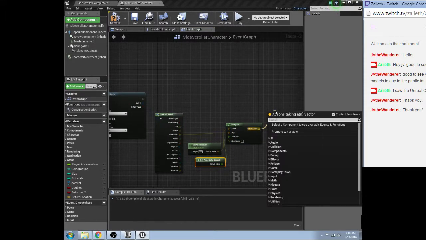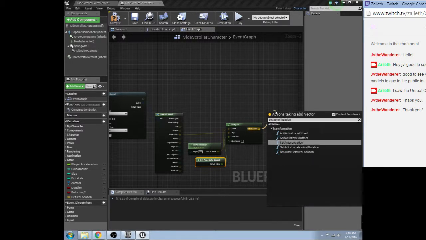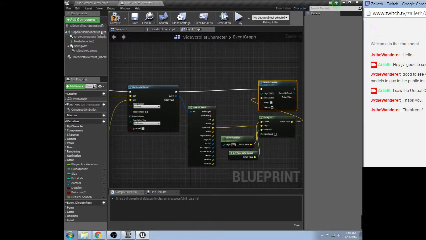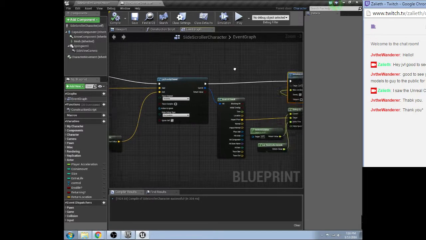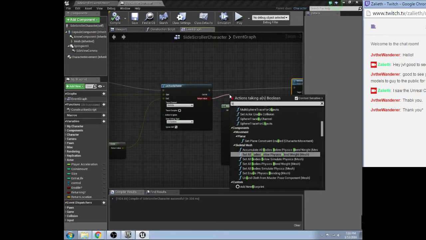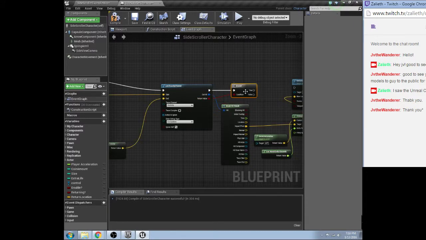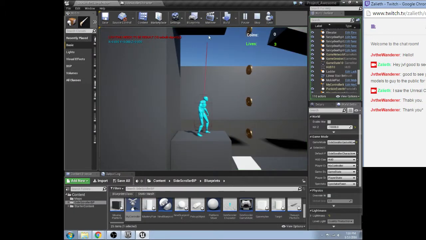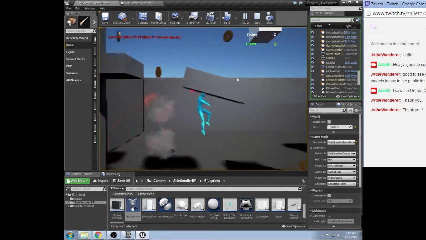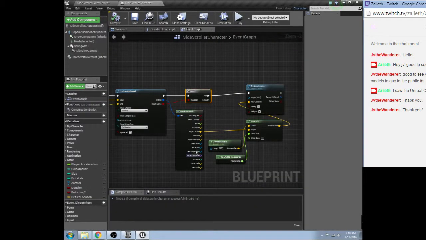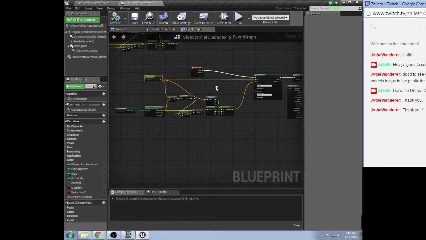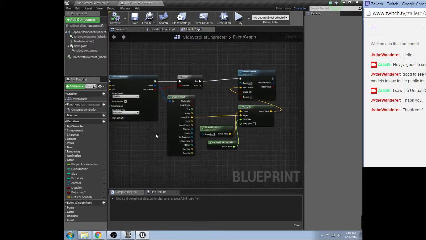One. Set actor location. Maybe set actor relative location. Sweep. Boom. We only want to do this if it's true. So it actually did hit something. Okay, very interesting.